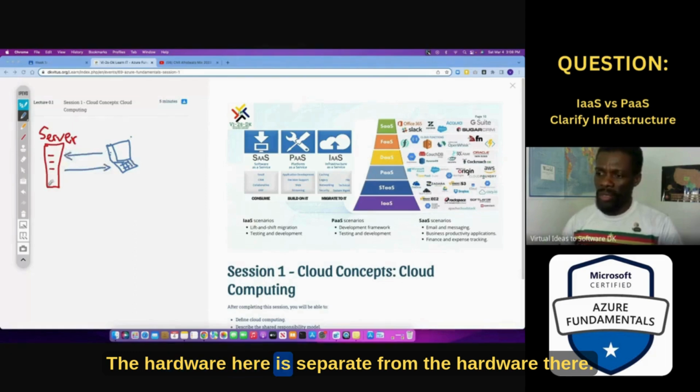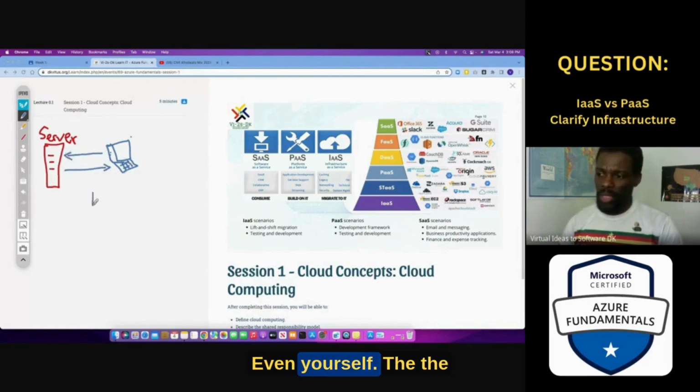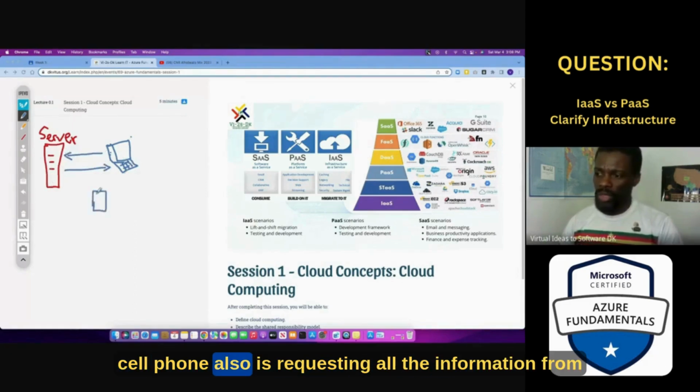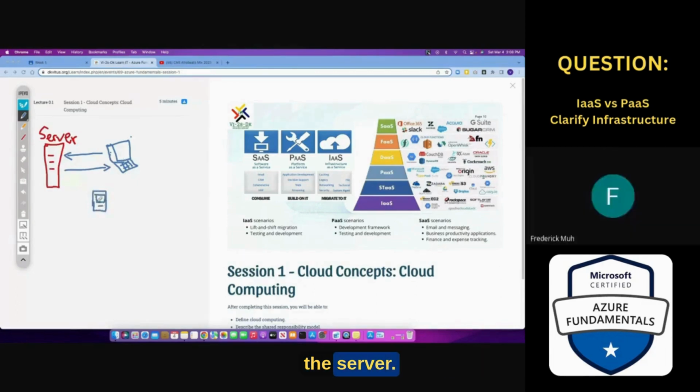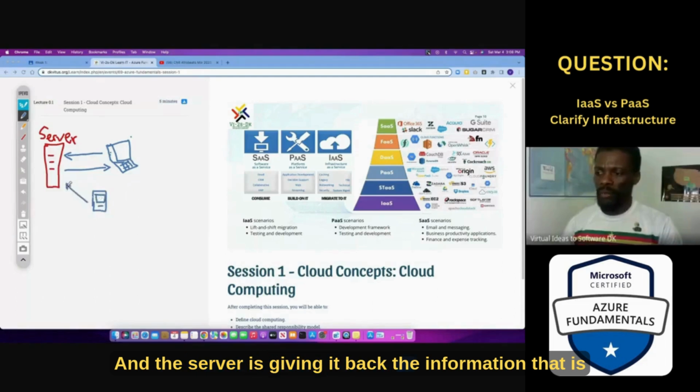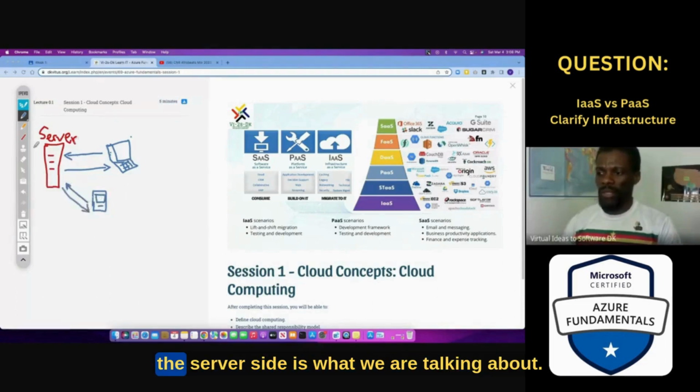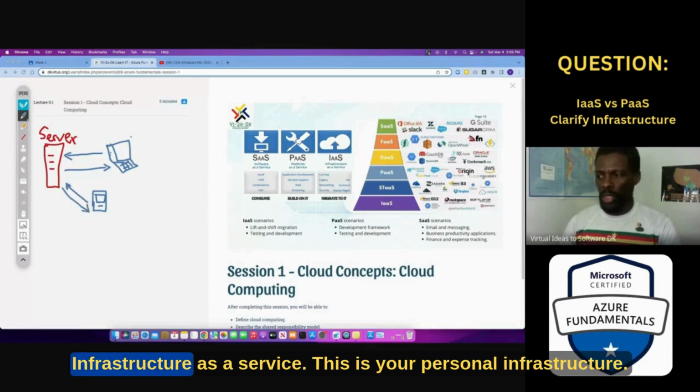The hardware here is separate from the hardware there. Even your cell phone is also requesting all the information from the server, and the server is giving back the information that is requested. Now, this server, the server side, is what we are talking about, infrastructure as a service. This is your personal infrastructure. This is the cloud.